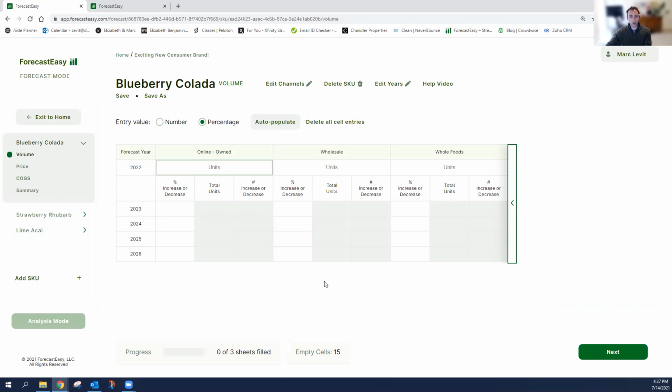What I would encourage all entrepreneurs to do when forecasting their business is to look at each of the channels you're selling your products in, as well as each of the SKUs. So we're going to build it on a SKU level, channel level basis by just answering questions about our volume, our price, and our COGS. And then we'll turn it into a little graphical summary that will help us review it.